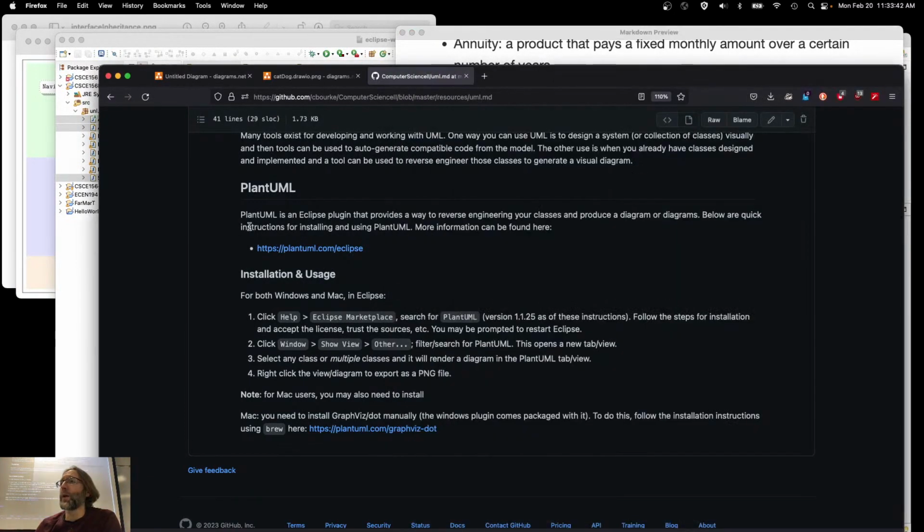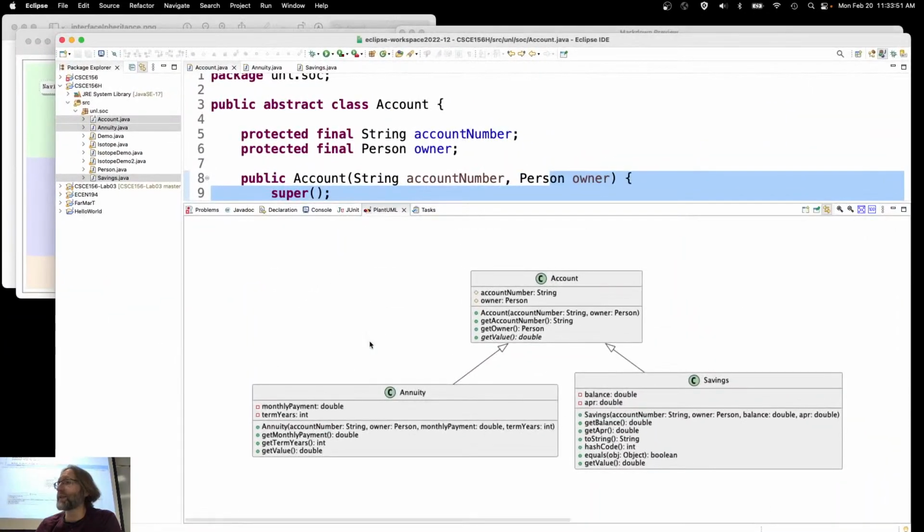But otherwise, PlantUML, I've got 4-step instructions. All you have to do is install it in Eclipse, and all you have to do is highlight a class, and you're done. Right? So this is the landscape so far.